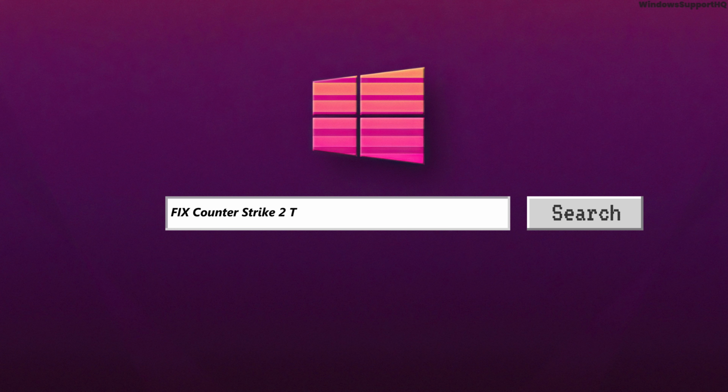How to fix Counter-Strike 2, this application requires DX11 error.